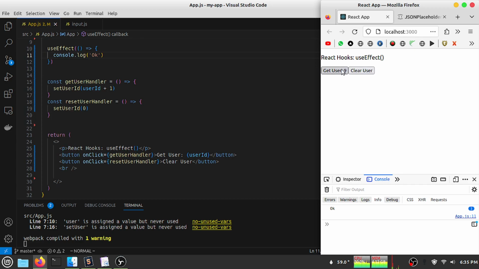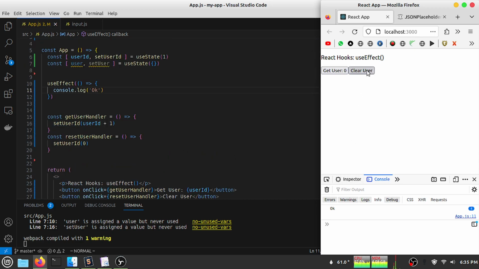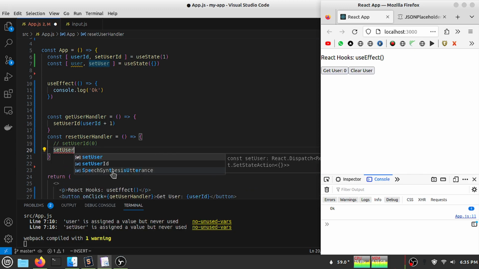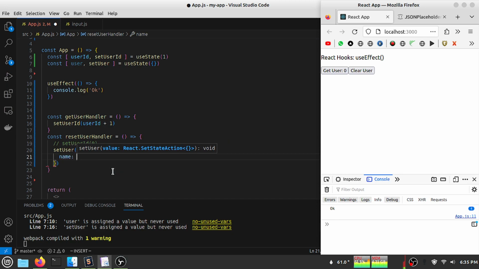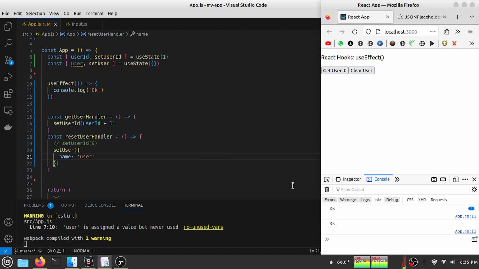For example, I have two buttons. One is get user and another is clear user. If I click this button, I have to render my DOM. For that I use setUserId. Comment out this line. User is equal to user. If I click this button, I can see my useEffect hook runs because my DOM is rendered. If I click this button, it again runs because my DOM renders, since clicking this button also updates the state. But we want my DOM to render only when this button is clicked.